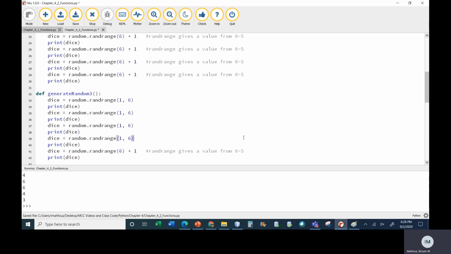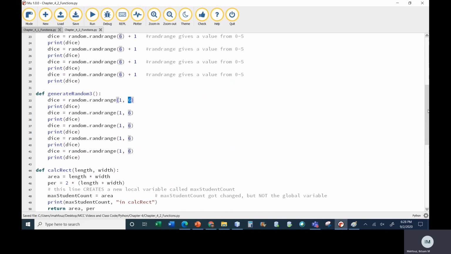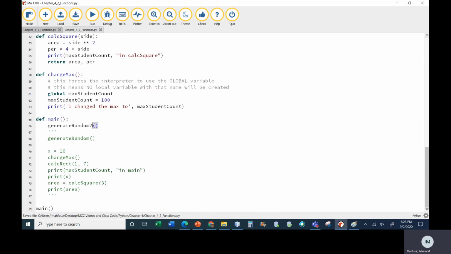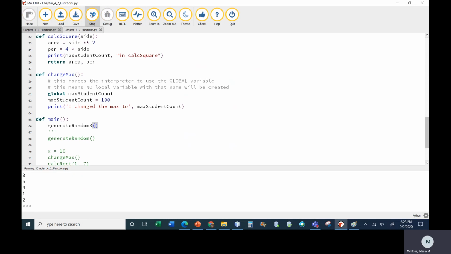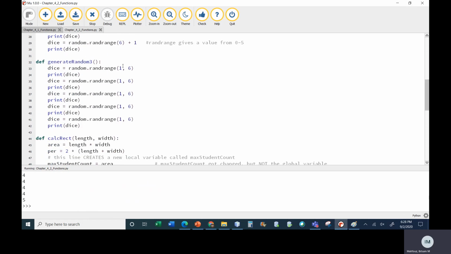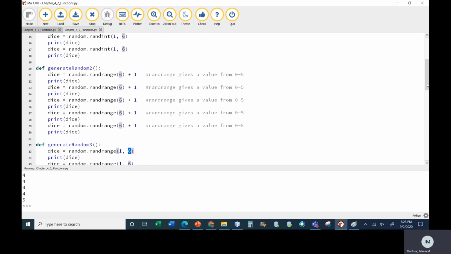And I'm going to show you that here we're never going to get the 6 generated. We're going to try several times and we're not going to get the 6 generated. Why? Because this version of rand range doesn't include the end. The 6 is not included. So let's call generate random 3. So here we got up to 5. And if we run it many times, we're never going to get the 6. Why are we not getting the 6? Because here, rand range doesn't include the last number. So this is the difference between rand range and rand int.